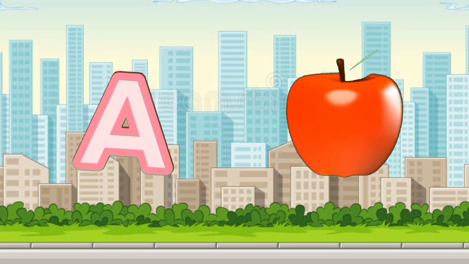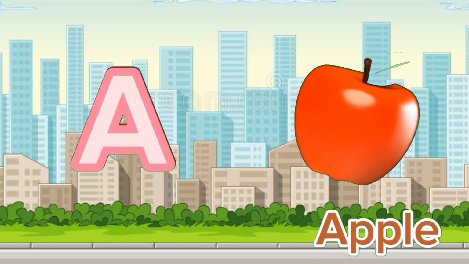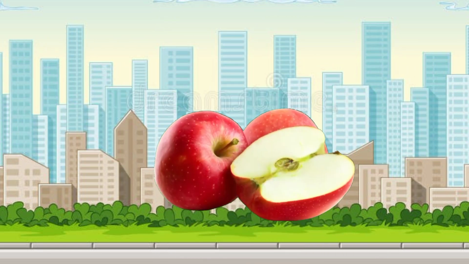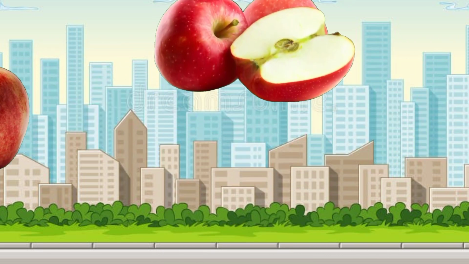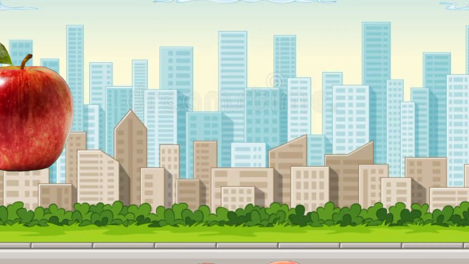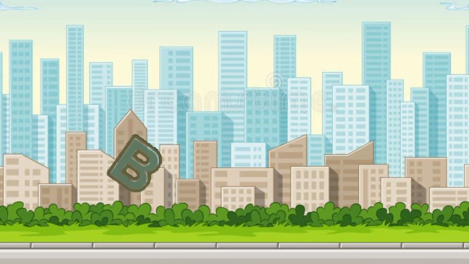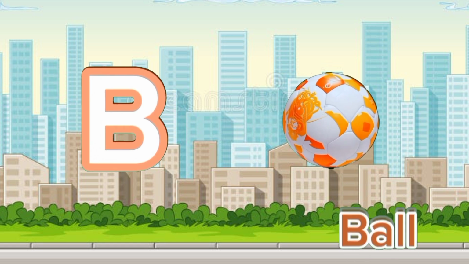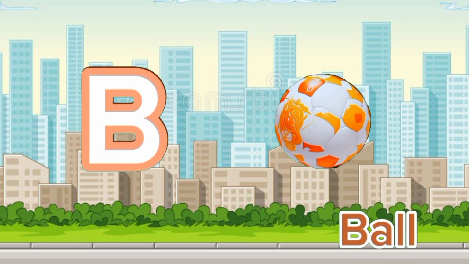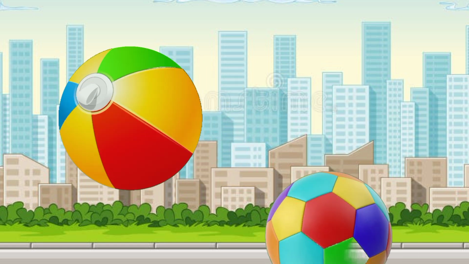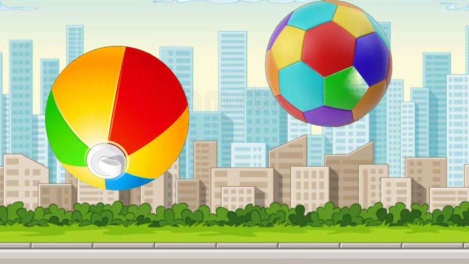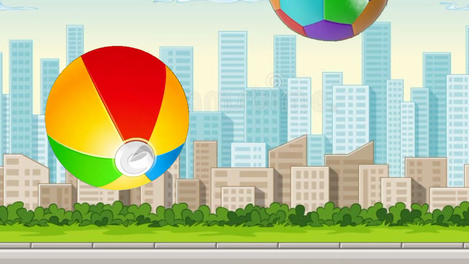A for apple. This is apple. A for apple. B for ball. This is ball. B for ball. This is ball.